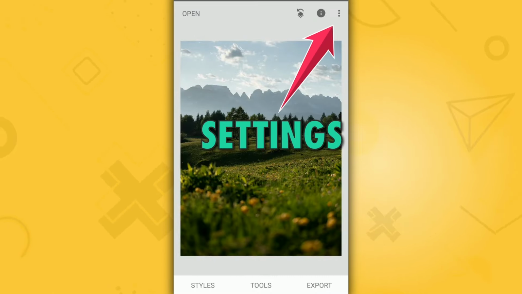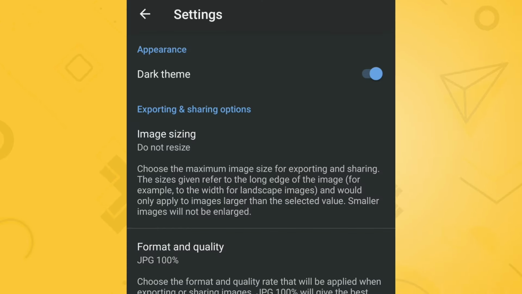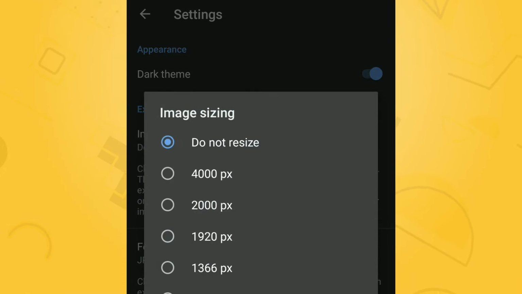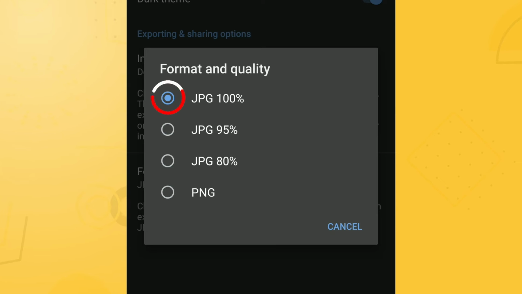Here there is a toggle to enable dark theme, which I will enable for this tutorial. The options in the image size: I suggest choosing Do Not Resize for maximum resolution. If storage is an issue, you can choose other options. In format and quality options, for a combination of best compatibility and quality, JPEG 100% is recommended. PNG saves in a better quality, but the file sizes would be large.